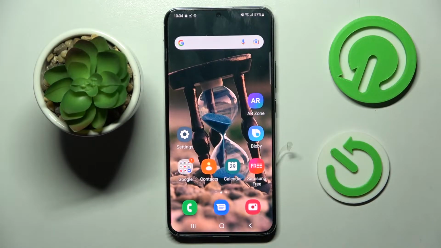Hi! In front of me is Samsung Galaxy S22 Plus, and today I would like to show you how you can switch on or off location of this smartphone.